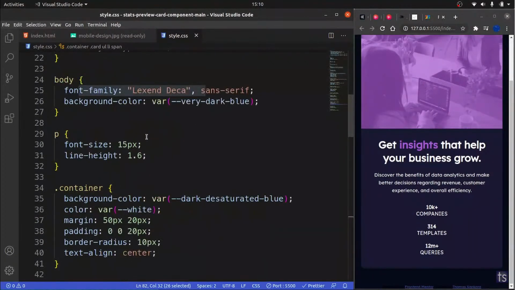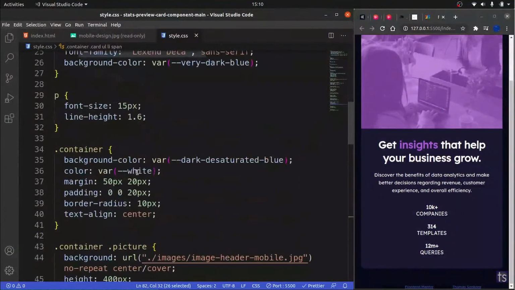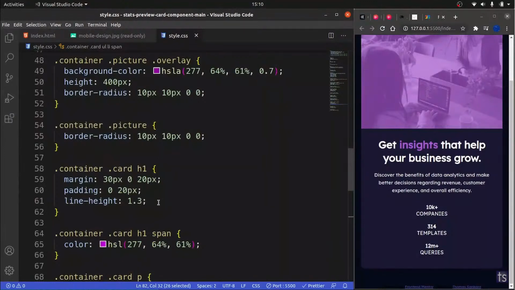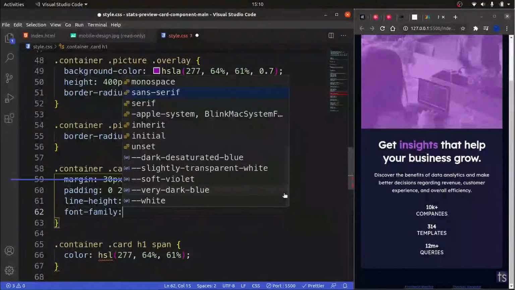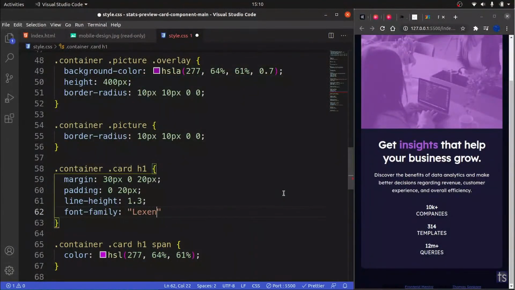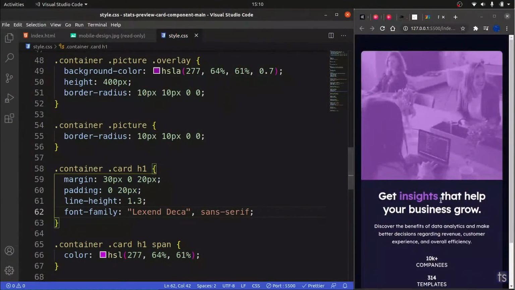So let me go and specify that in the H1. And probably you might have a better way to specify these font families, but these are small projects, so I don't really mind doing it like this. So I'm going to say font family, set this to Lexend Deca, like that, with a fallback of sans serif.